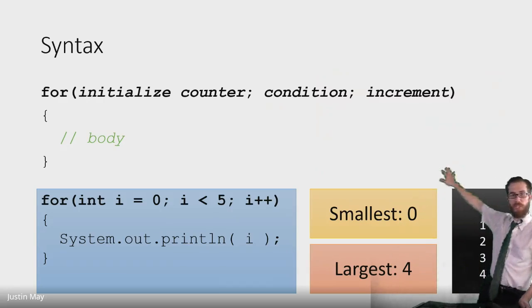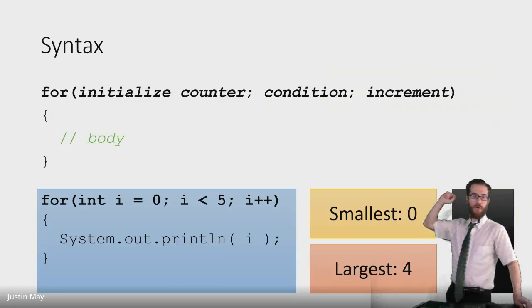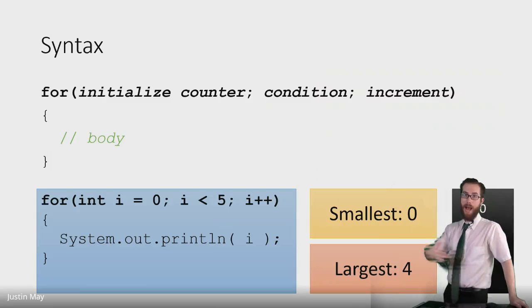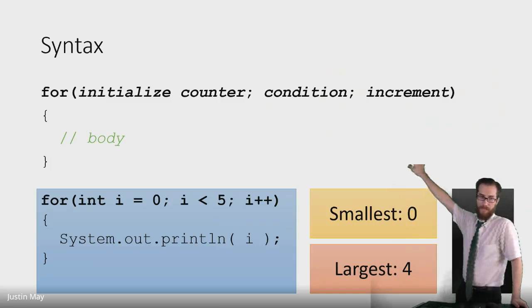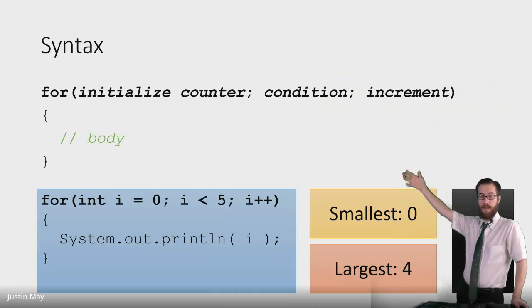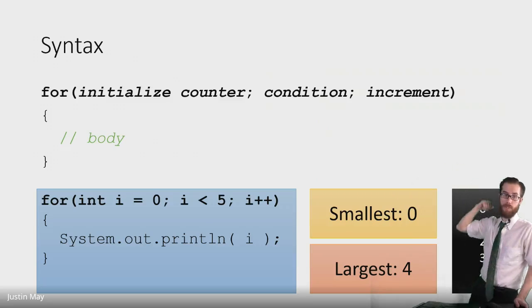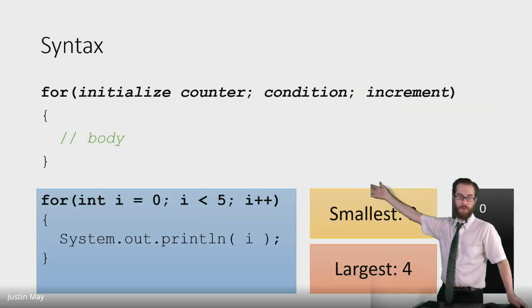So here's a more generic form of the syntax. We have our for, and in our parentheses, we initialize a counter. So i is our counter variable. We have a condition, so it's a Boolean expression that evaluates to true or false. And then we increment our counter somehow. And then a body, the code that we want to run.